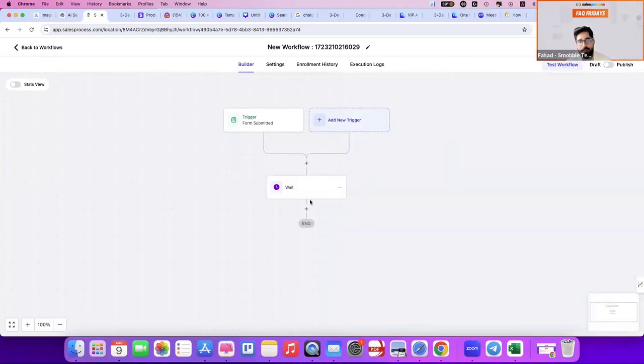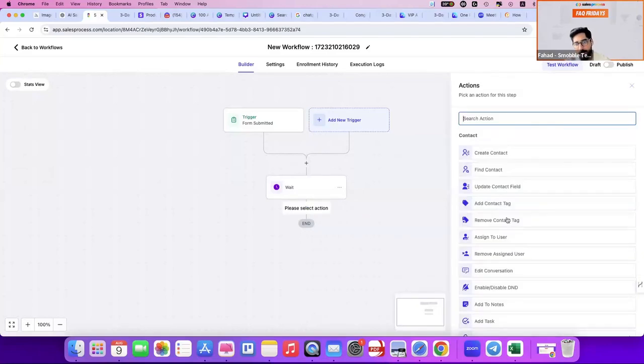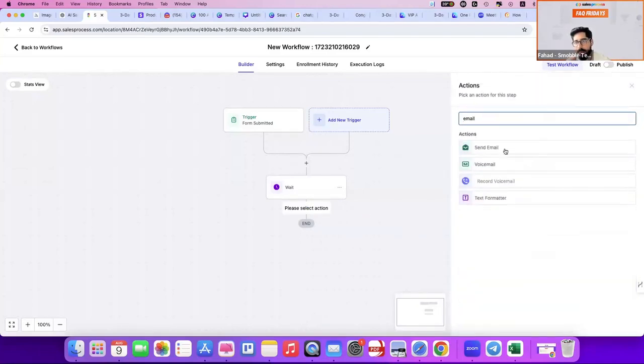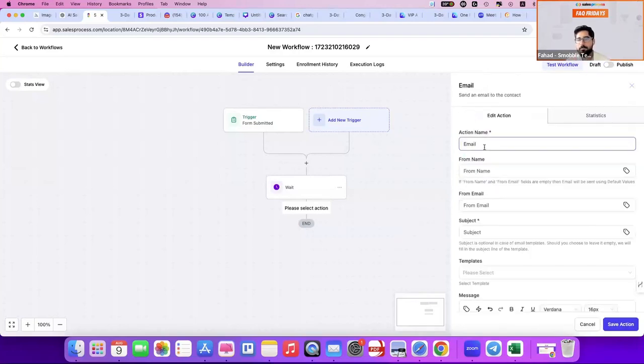And now we're going to add the action for the email. You can write email and click on send email. That's where you come and customize your email.